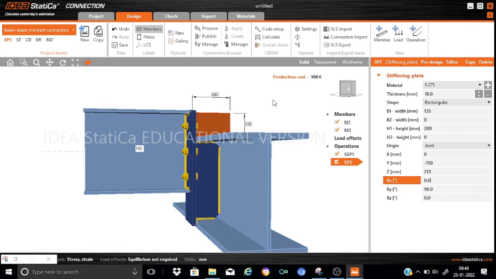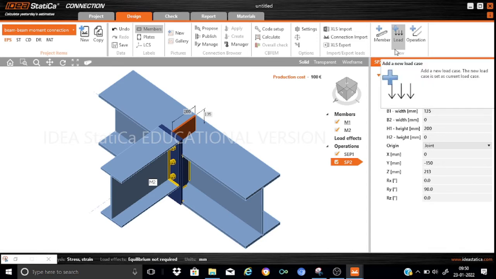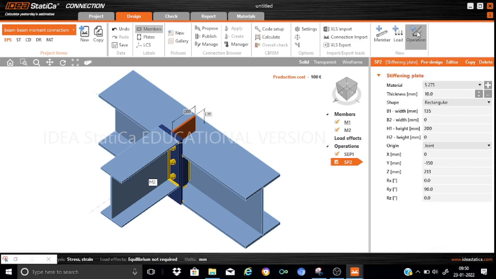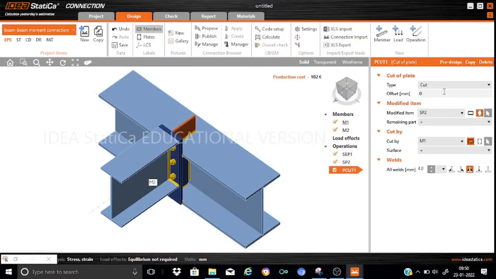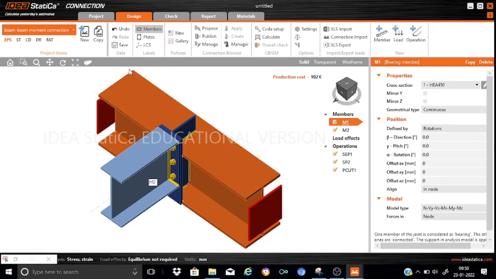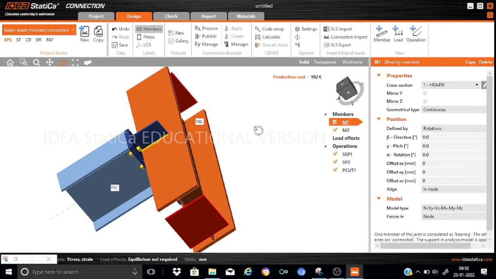Now we need to provide some plate cut commands in order to generate the welds connecting the stiffener plate with the beam flange as well as with the end plate. Okay, so let us start providing one more manufacturing operation, that is the plate cut command. So this is a cut-off plate command, and here we want to specify the welds properly. Let me just zoom in over here, and let us just rotate it a little bit.